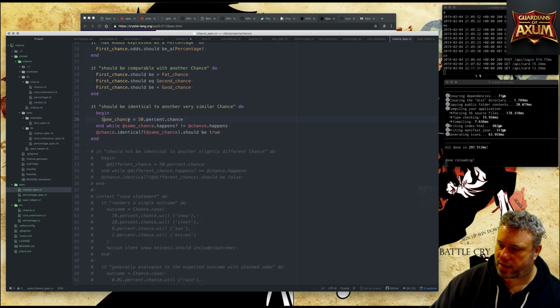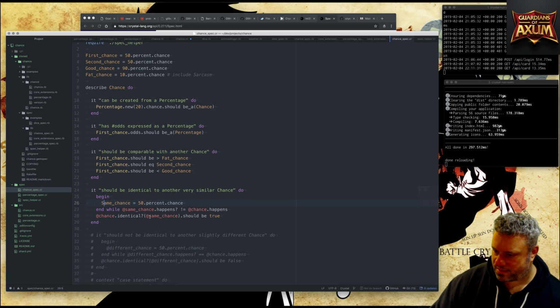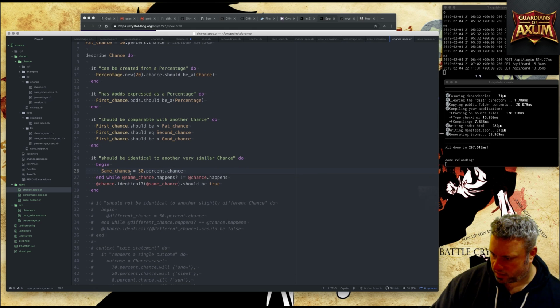I see, it's being reassigned here. Same chance is now 50% chance. And what was same chance? No, not really. Where is same chance coming from? Why is everything environment instance variables? Okay, so begin, end, while same chance happens is not the same as first chance happens.